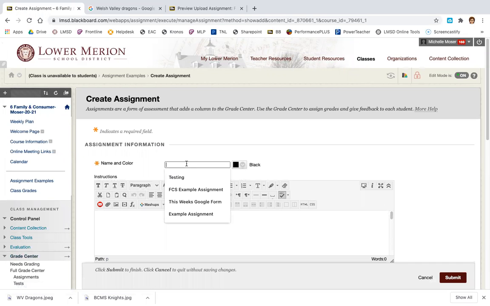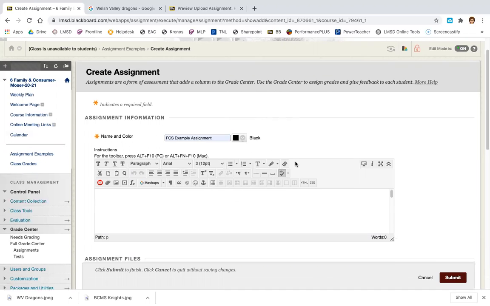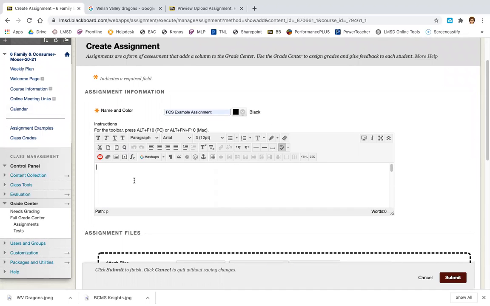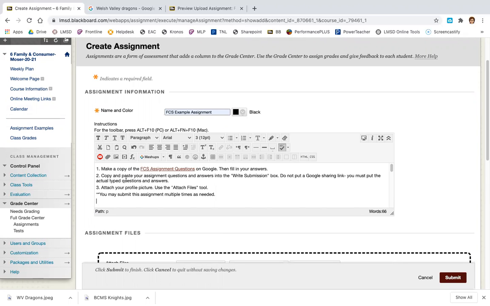Once you click the assignment, you can choose what you want to name it. So we'll name it FCS example assignment, and you'll put your instructions here in the text box. So I'm actually going to paste them from an assignment that I already made as an example. So for the instructions, I linked some assignment questions here on Google. To make this a link, all you do is highlight the text, select the link button, and then you could link a Google document or a Google worksheet or another website that you wanted as part of this assignment.